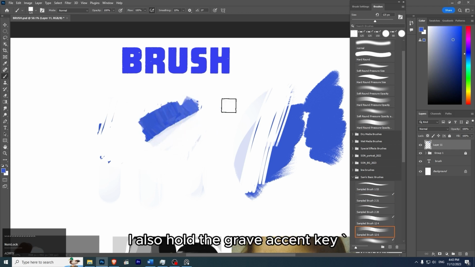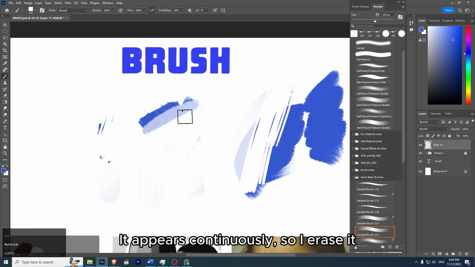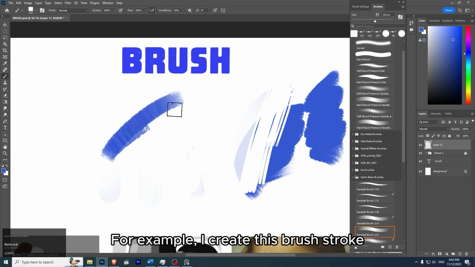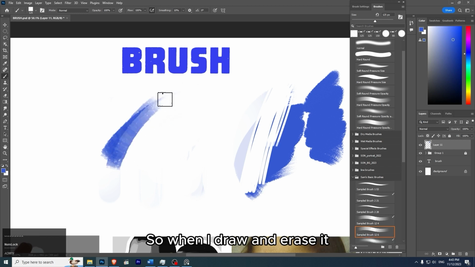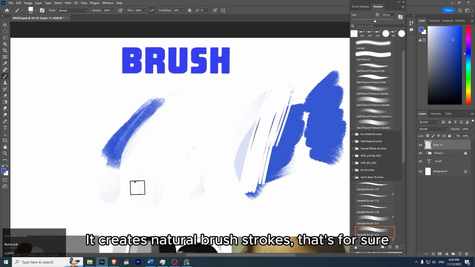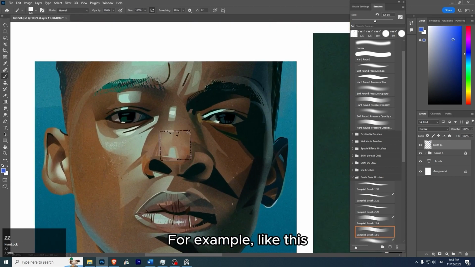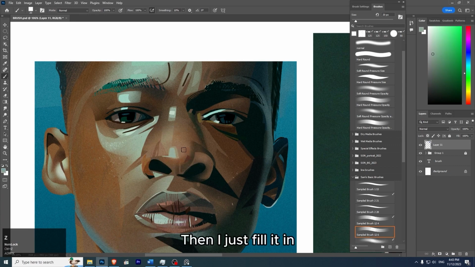I also hold the grave accent key. You see I'm holding it below. It appears continuously, so I erase it. This helps me create brush strokes. For example, I create this brush stroke because brushes in Photoshop are sometimes too smooth. So when I draw and erase it, it creates natural brush strokes, that's for sure. For example, like this. If I want, I can pick a color. Hold the Alt key when inside the brush to pick a color.